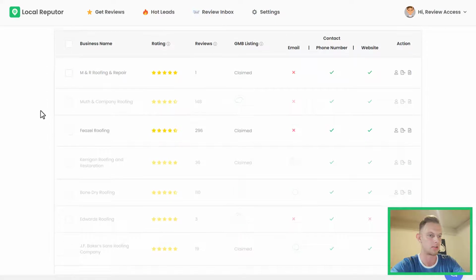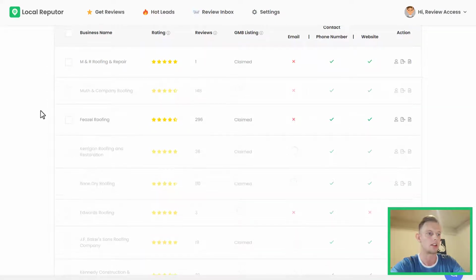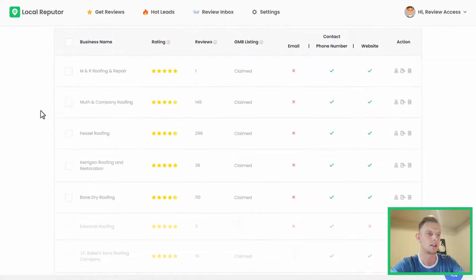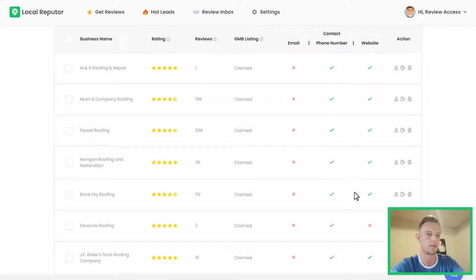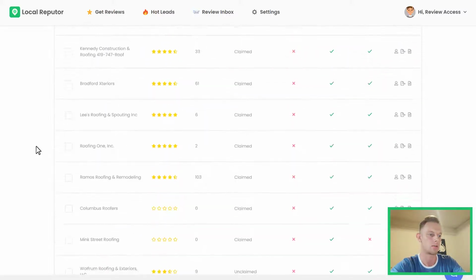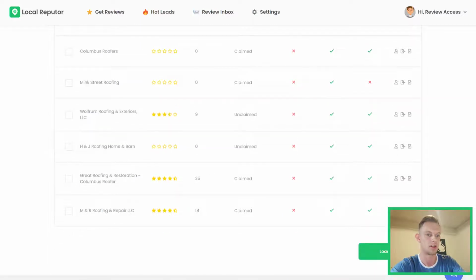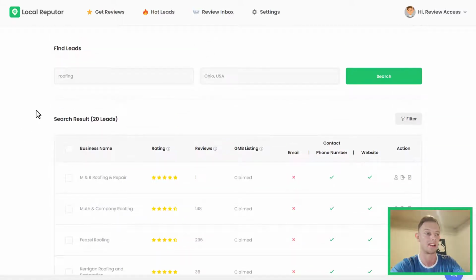As you can see here, as I scroll down, there's going to be a ton of different businesses. Some businesses are claimed on Google My Business, some are not. Some have emails, some have phone numbers, some have websites. And so as you scroll through this list, you can see a bunch of leads that you can contact. You can also click load more to get more, but this is just one way to find leads. I'll get back to this when we get to step number 2, because the lead finder will also show you how to find the low-hanging fruit.